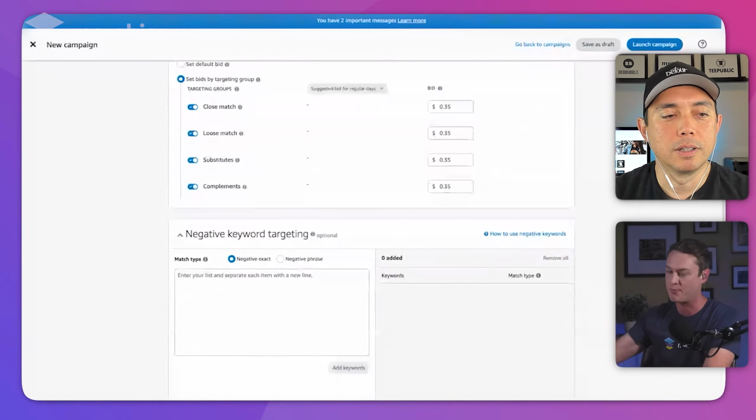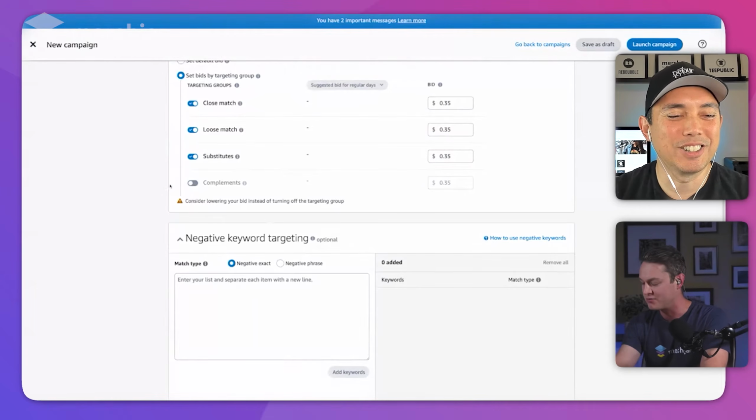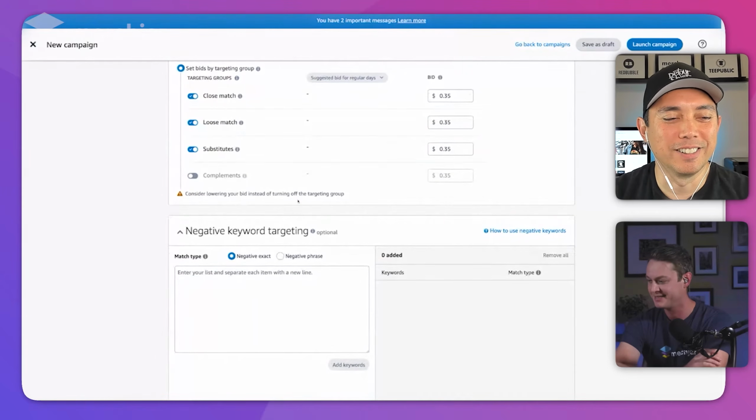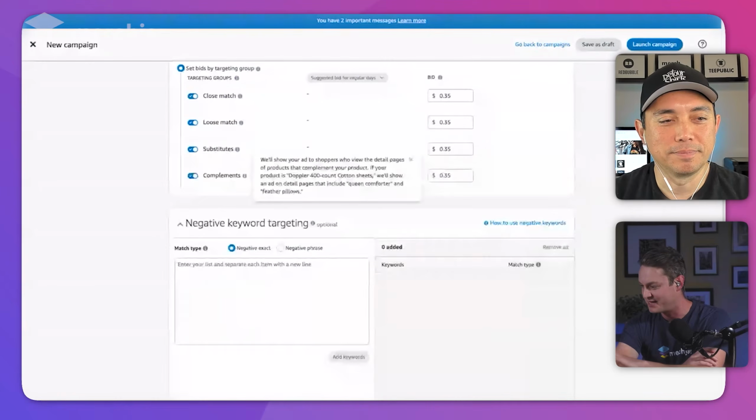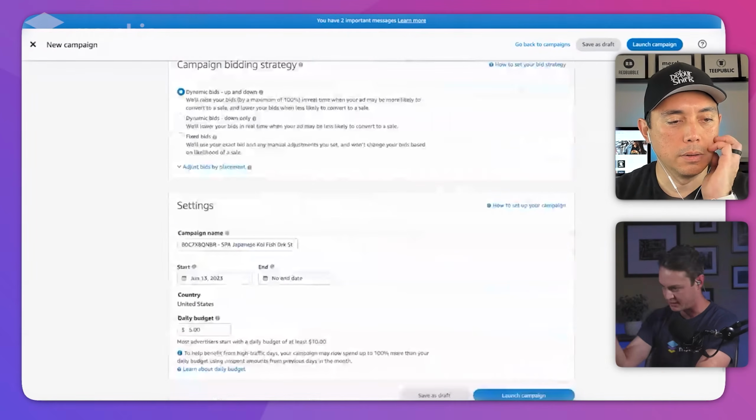So it saves me one campaign I have to create. I'm going to turn it off. Or totally lowering your bid instead of turning it off. All right. Anyway.